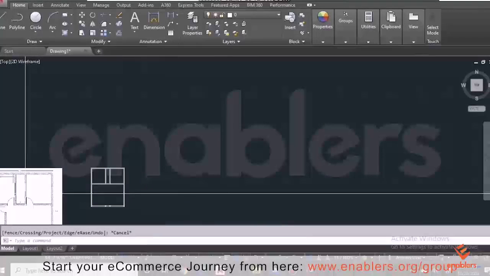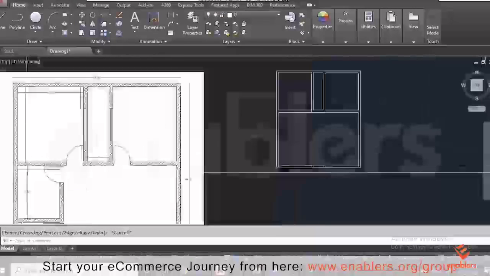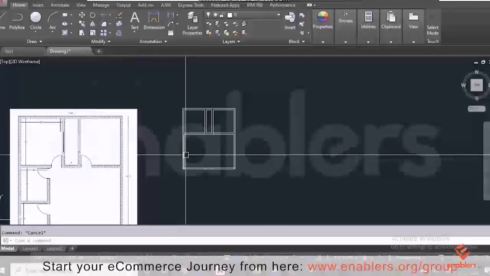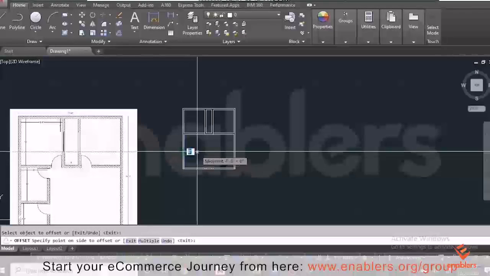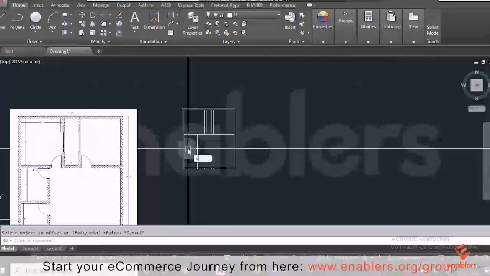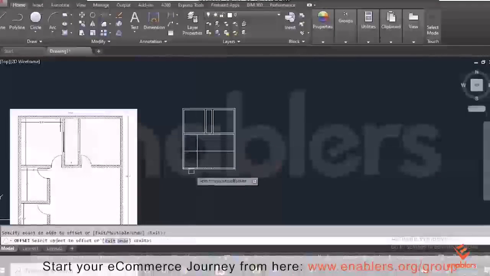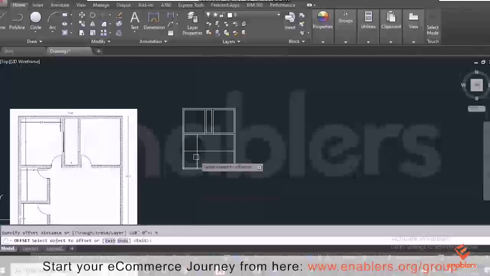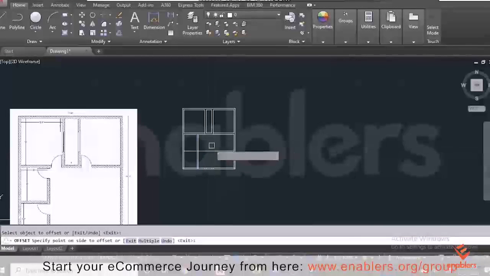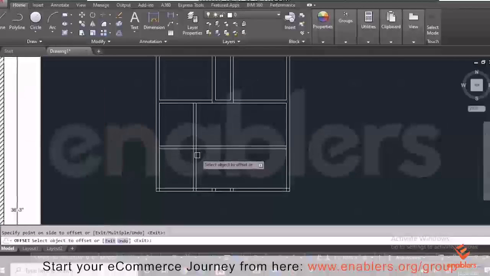Now we will do the same process for these two rooms. The dimension is 10 feet and 8 feet. 8 feet is width and 10 feet is length. Now again take offset of 9 inch. Trim all the extra lines.